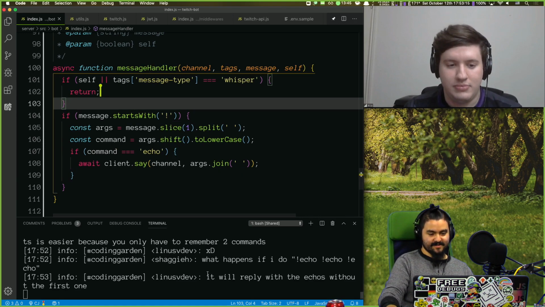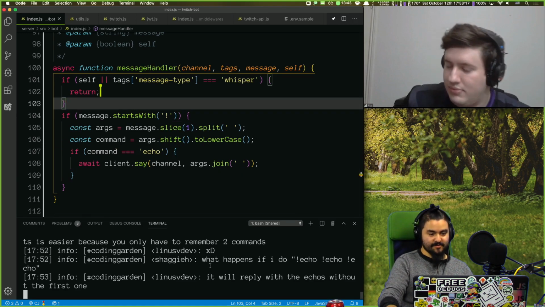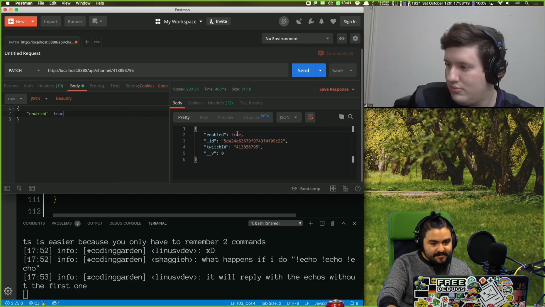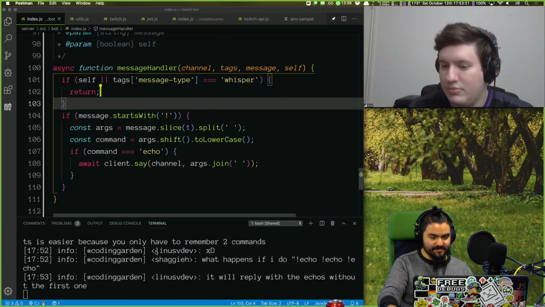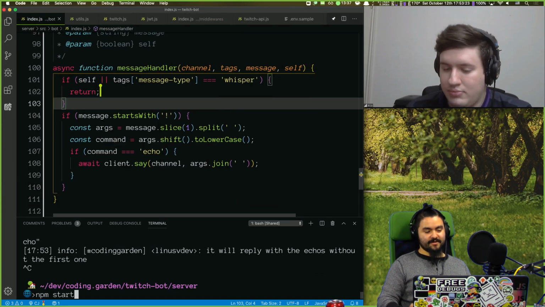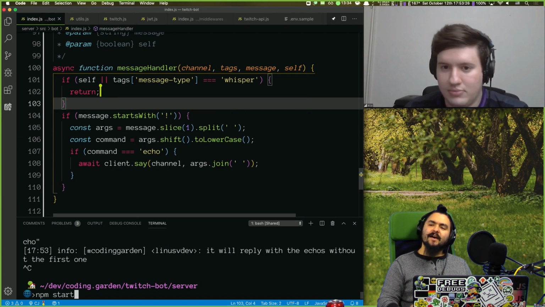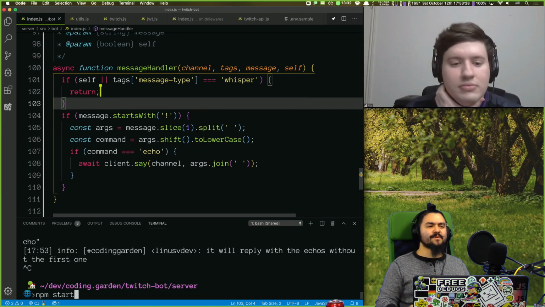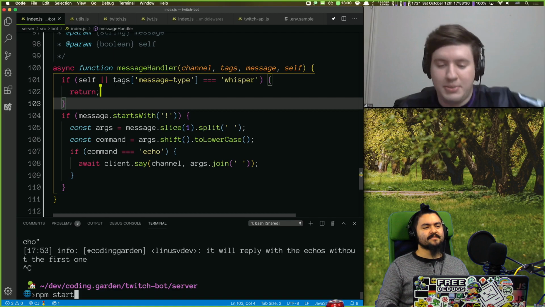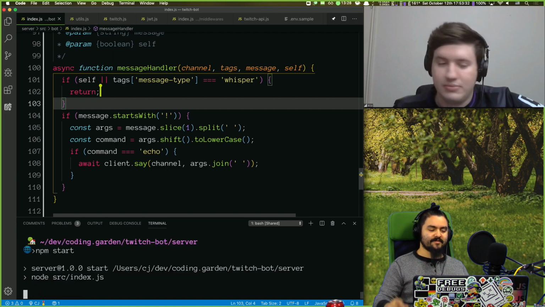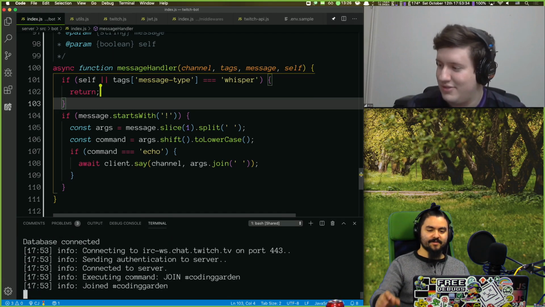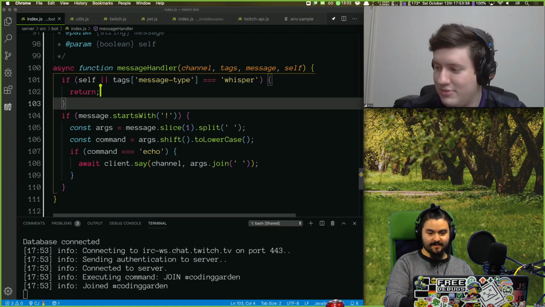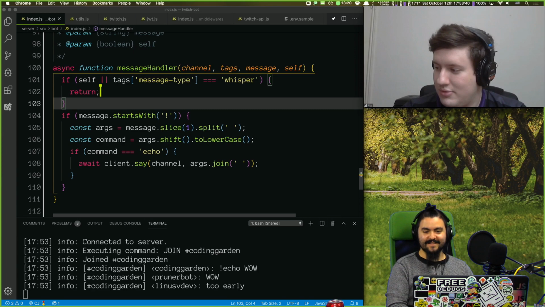I think we can test it. Let's do it. Is it enabled right now? Yeah, it is enabled, so if we restart the server, it should join the Coding Garden channel. Should it announce itself when it joins? That's up to you. Let's not do that for now. It's there, it joined the Coding Garden channel. Hey, it works.